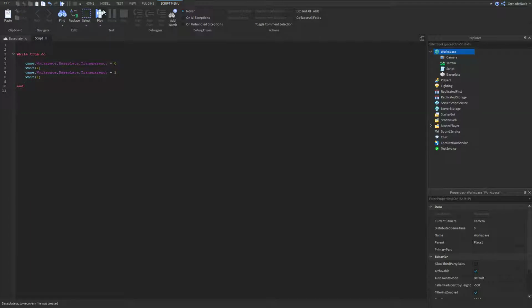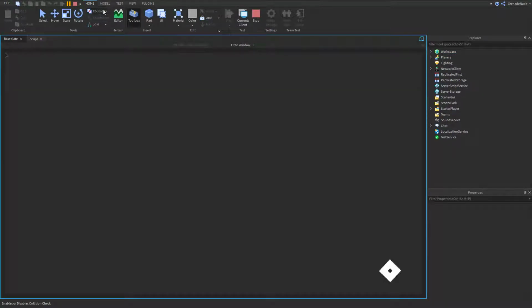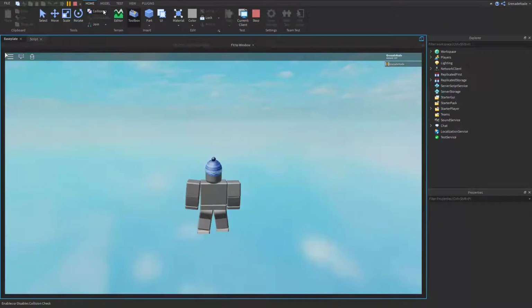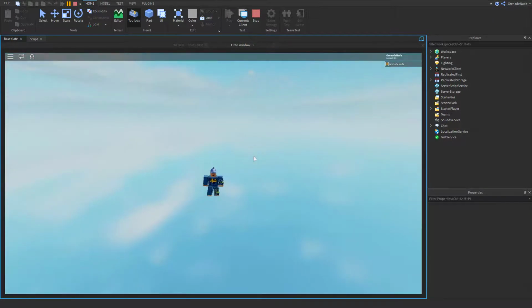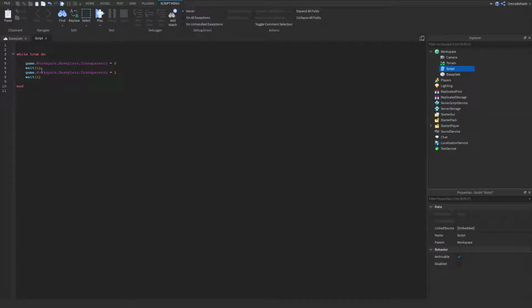So if we play now, we should see the base plate shifting transparency each second from invisible to visible. There you go. And this is an infinite loop, so it will go on forever unless the script breaks. So that's how to use the while true do loop. It continues all the time.